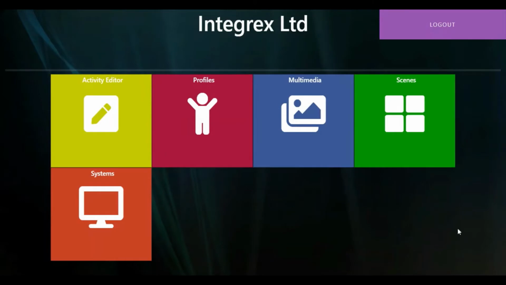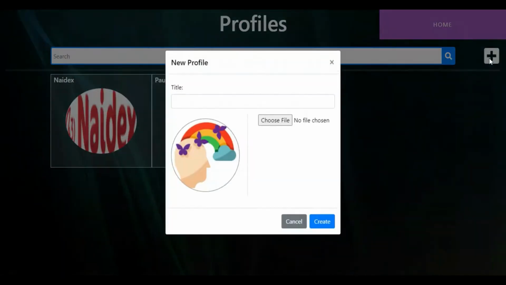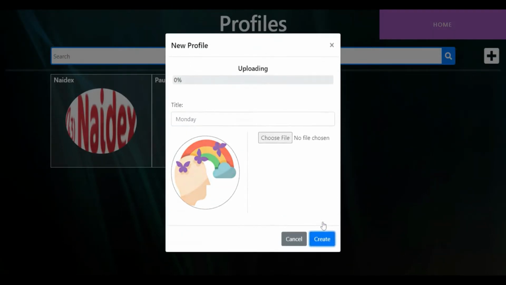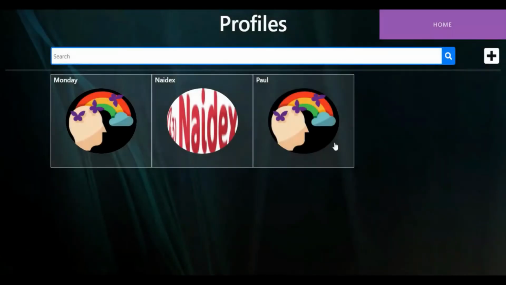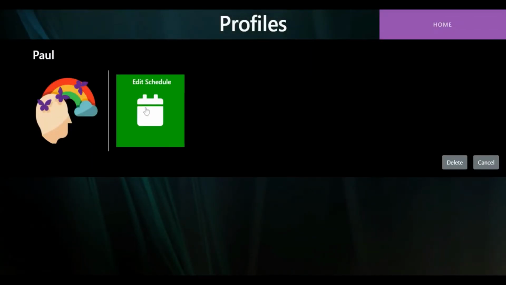So we'll first of all move on to profiles. So here we can create a new profile. We can use days of the week, different users, different times of the year. So this time we're going to do Monday. We can also edit existing profiles here, which I'll show you in a short while.